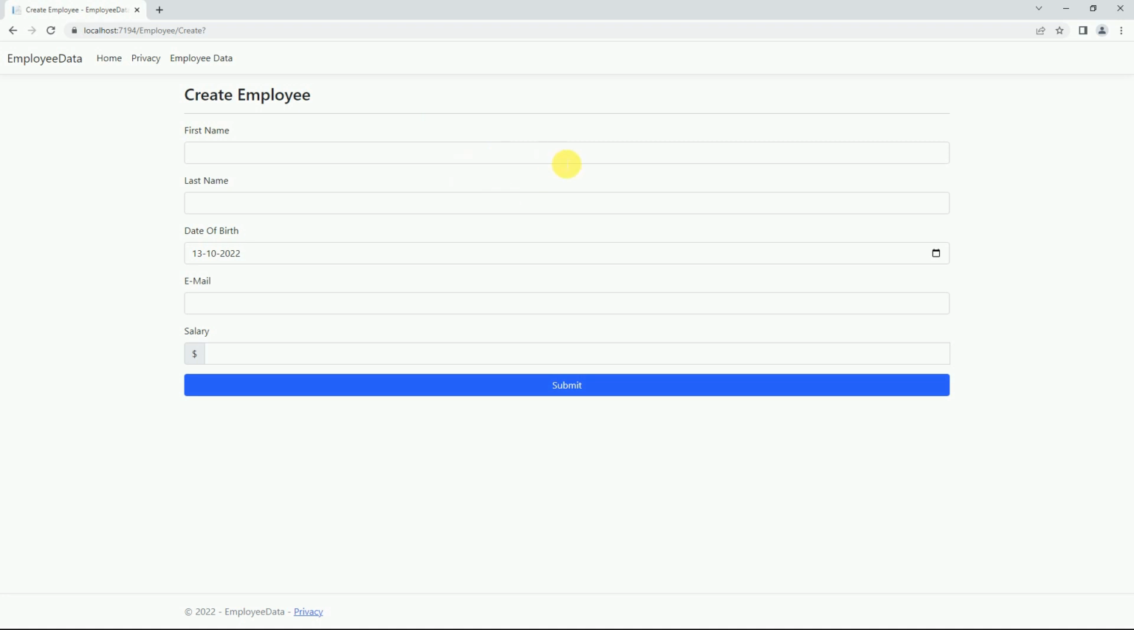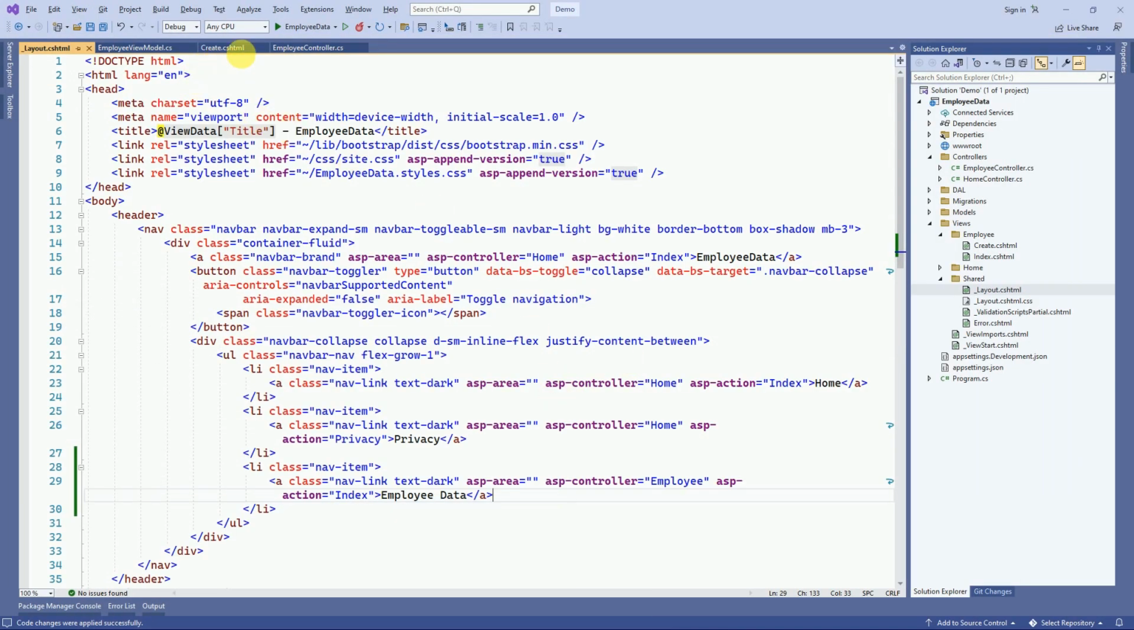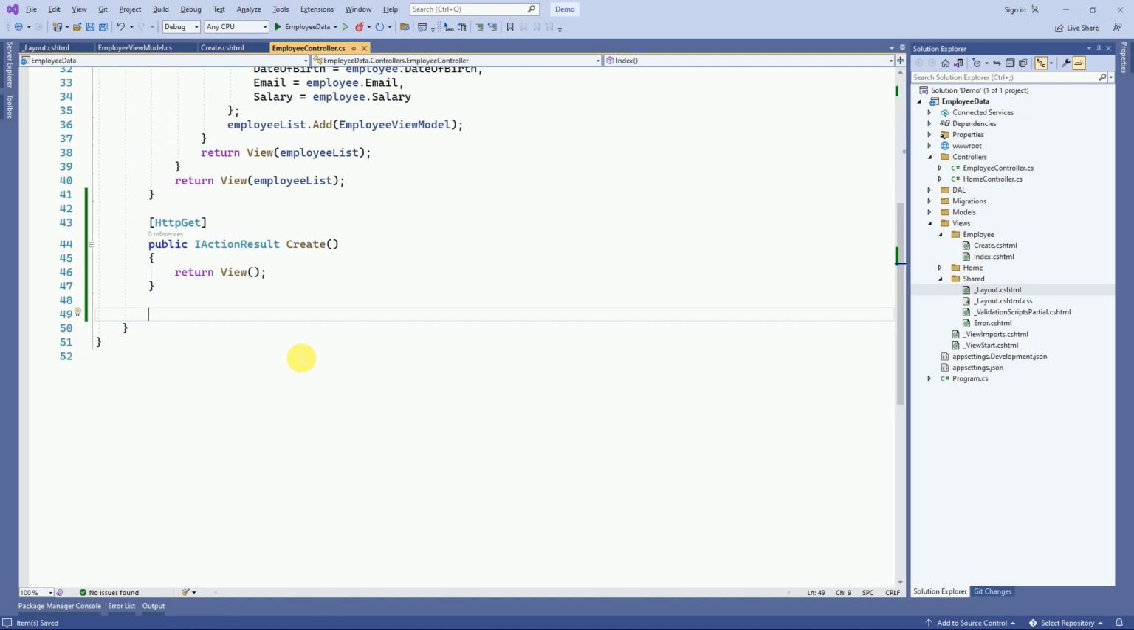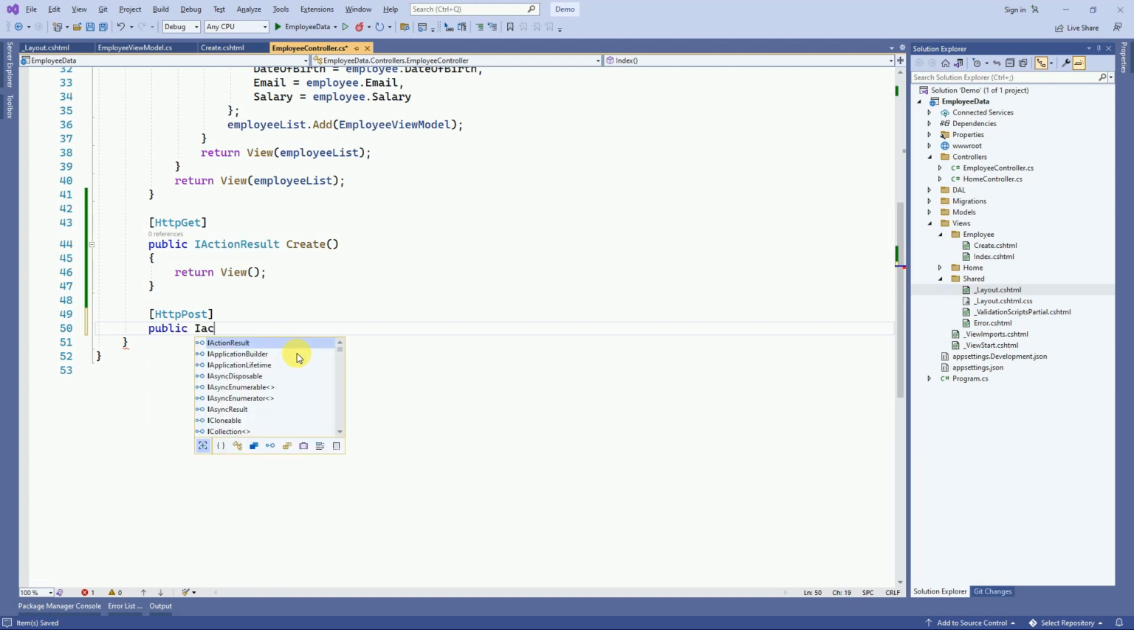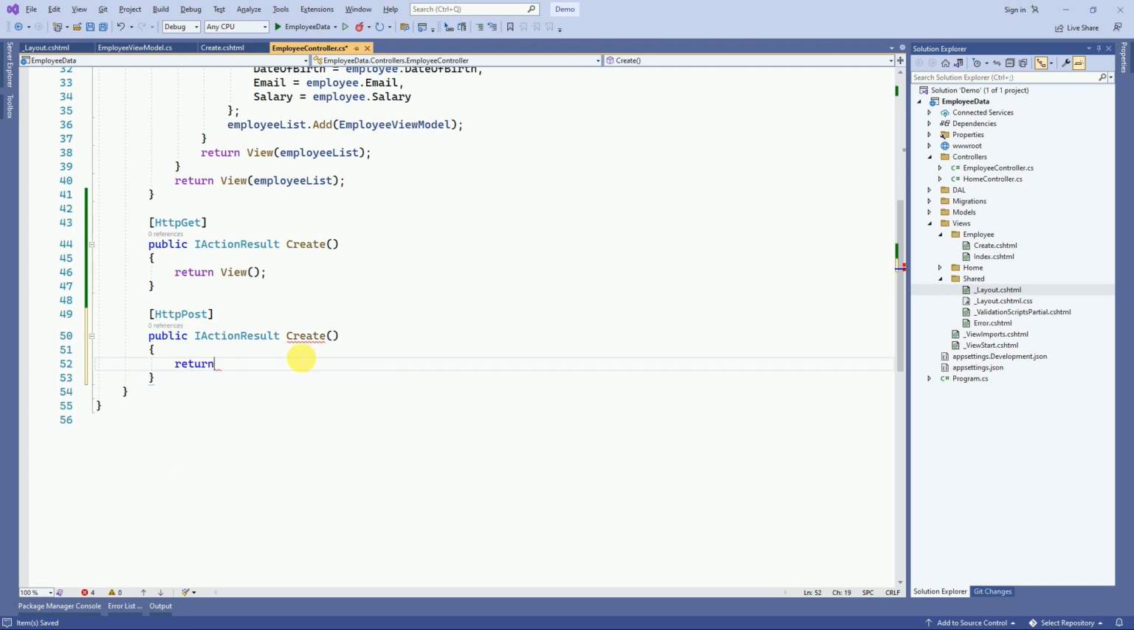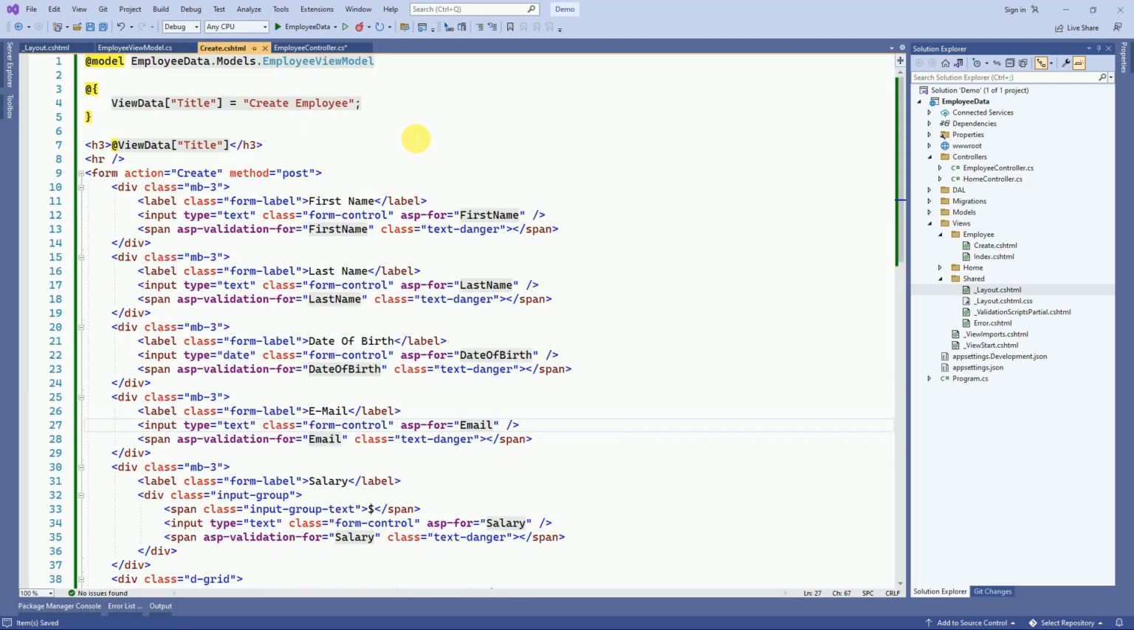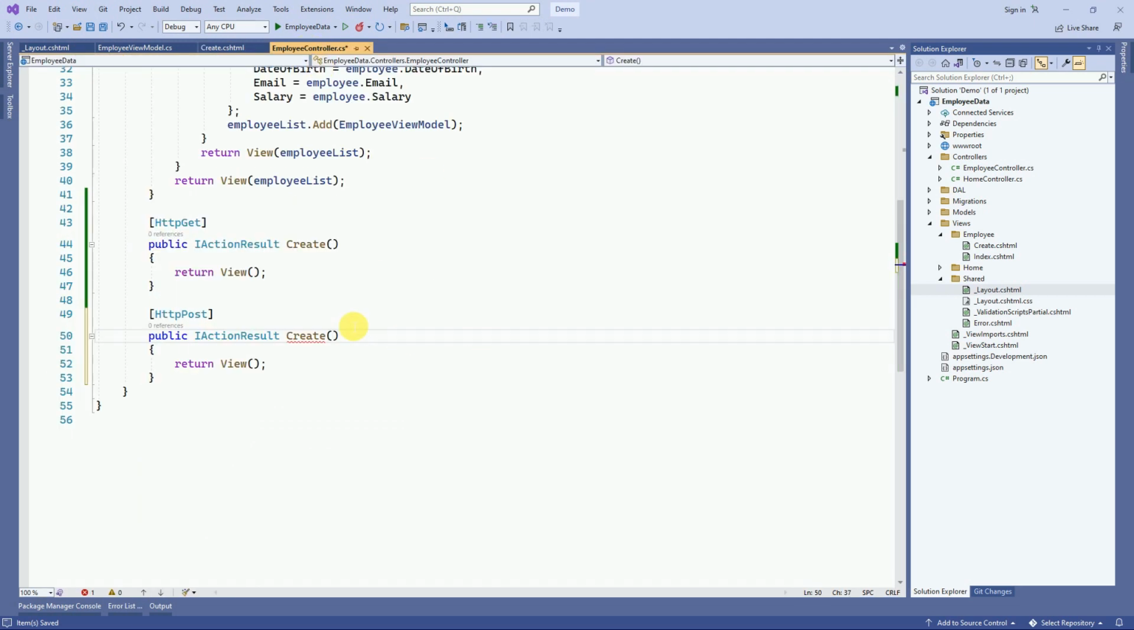For that we will go to our controller. Here we will create a post method to submit the data into our database. For that I am going to create one post method. Here in our create view we are using the employee view model, so it will post the data as employee view model. So here we have to get the data as employee view model. We'll make it as an employee data variable here.